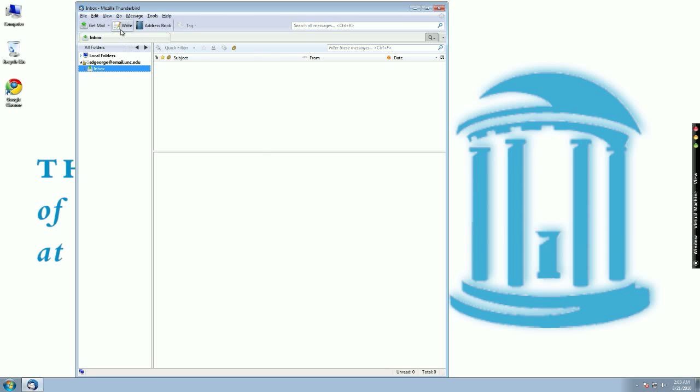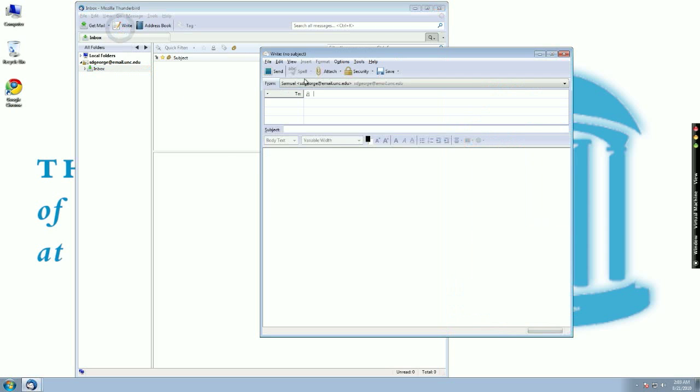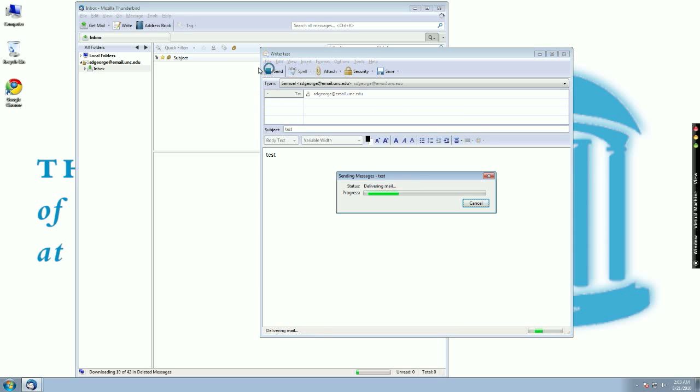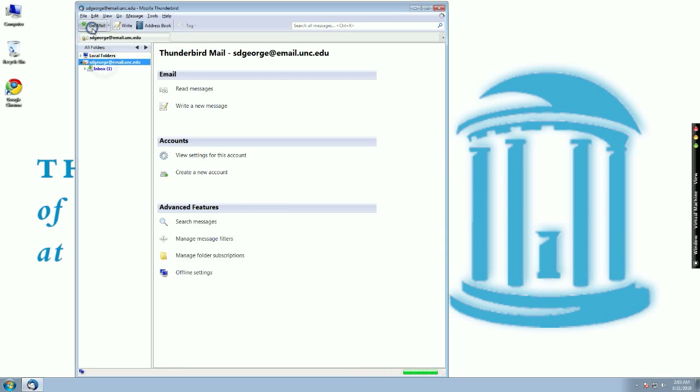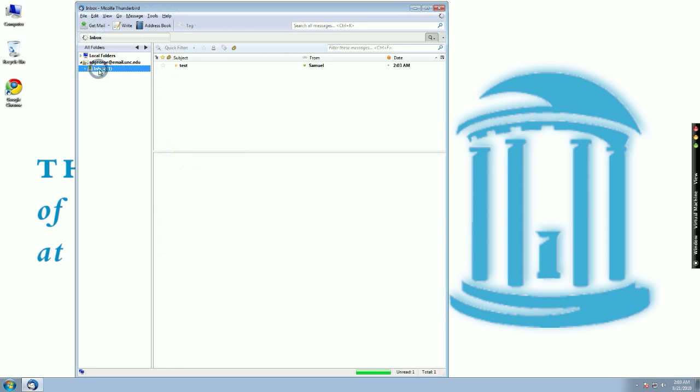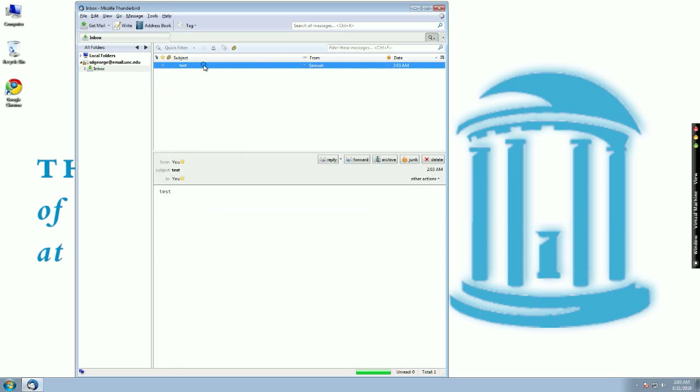We're going to send a test email here to make sure it's working. So we're going to send it to ourselves, and you're going to want to just type in test and test. Hit send. Alright. And then if we go to get mail here, you can see in our inbox we've just received a message, and this is the email we just sent to ourselves.